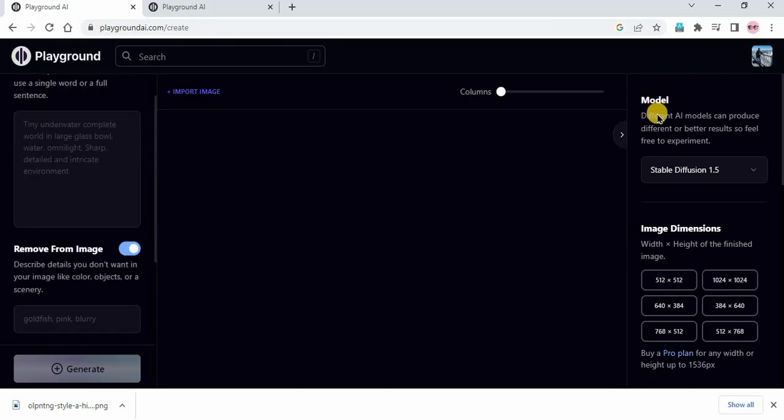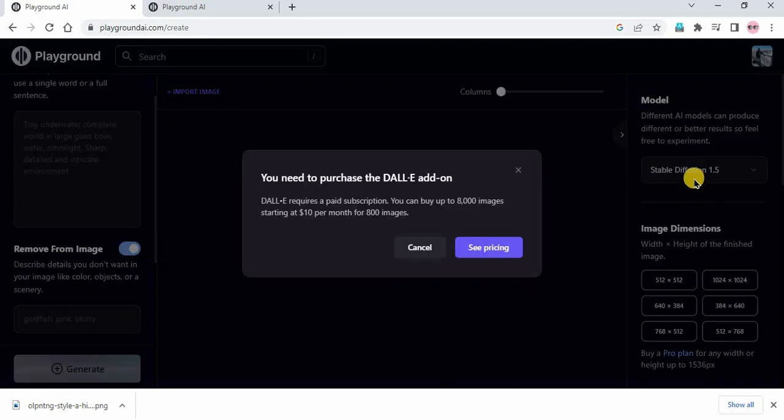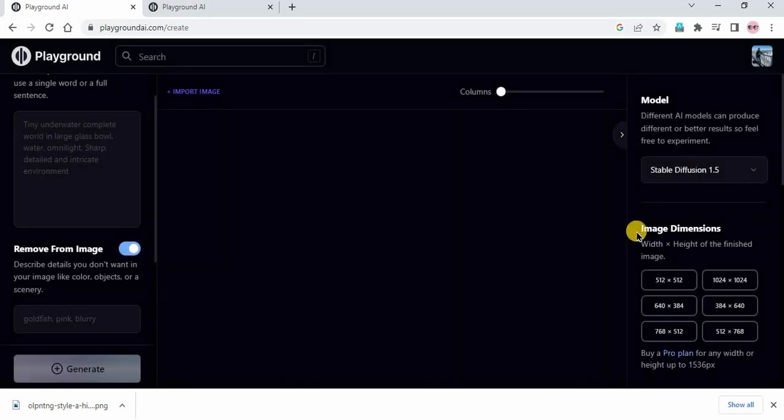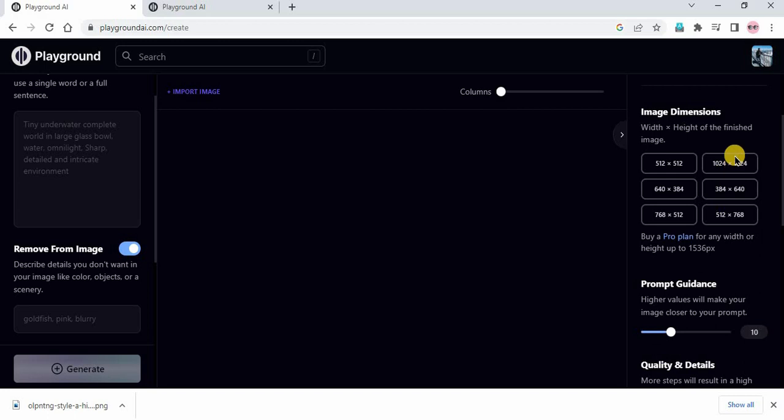At the right hand side you can see model. Different AI models can produce different or better results, so feel free to experiment. Okay, so we have given three options, three models we can use to generate an image: Stable Diffusion 1.5, 2.1 and DALL-E 2. But DALL-E 2 is not in the free version. If we try to use that, it shows a message like this: you need to purchase the DALL-E add-on. And here, image dimensions, which dimensions of image you want to create.